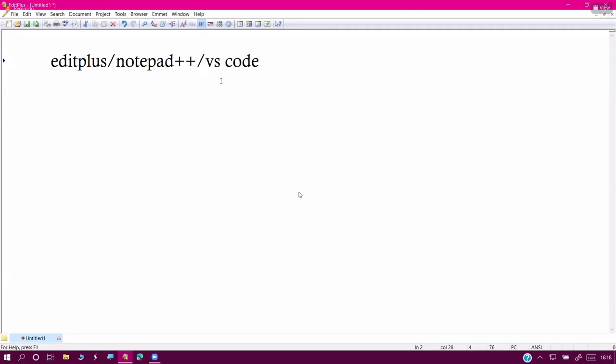Most of the public and students are using one of these three. Whichever one you like, download that one and use it. I'm not forcing you to use this editor only. That would be 100% not correct, because everybody has their own feelings, their own taste, their own view. What I like, maybe you don't like.